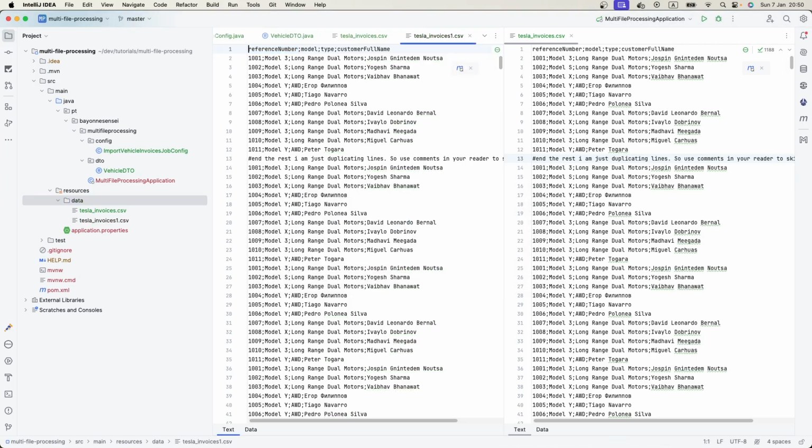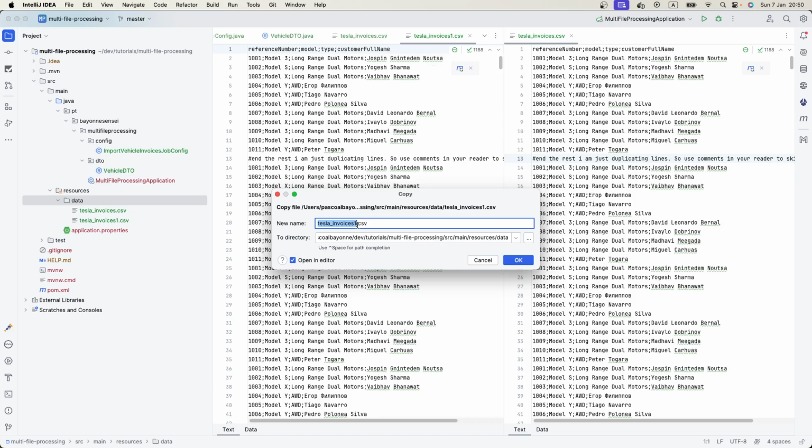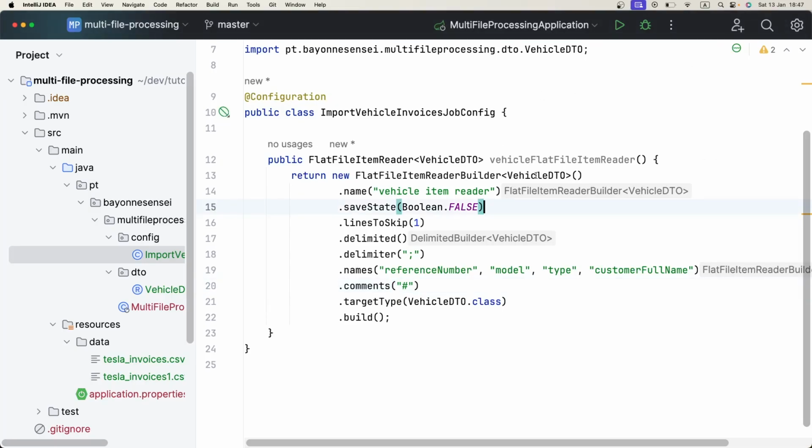Later we are going to add more files here. So we are going to read all these files as a single unit of work, all those files in the same job execution. So we can keep playing with the flat file item reader. We can explore a little bit more.